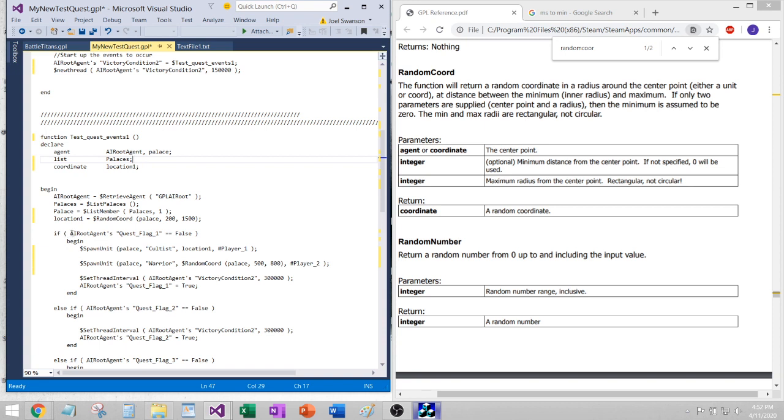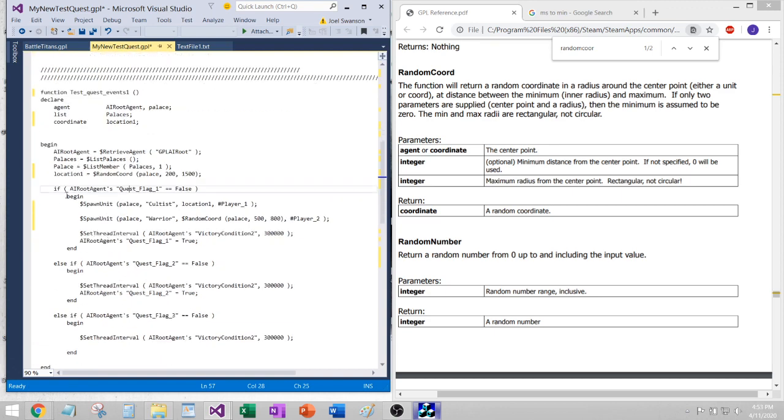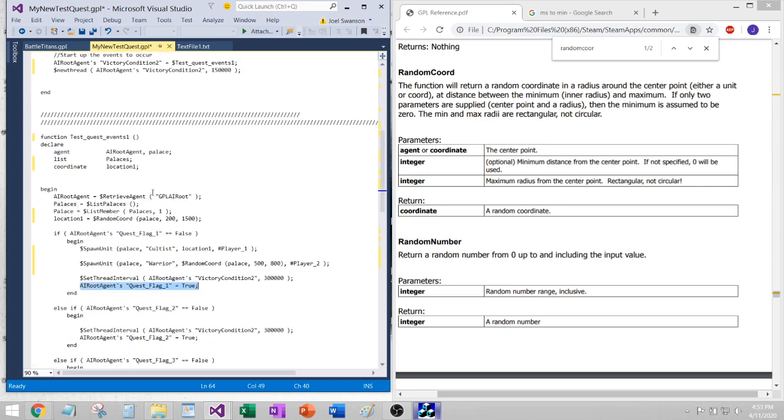Then this function is going to check here: is quest flag 1 false? Since it starts out false, the answer is yes. So it's going to run through this, and then what it's going to do is set the quest flag to true. That means the quest flag is no longer false. So when it runs again, it's going to say, is quest flag 1 false? No, it's not. It is not false. So it's going to skip it. This is how you do events just one time. That's kind of the basis of how that's going to work.